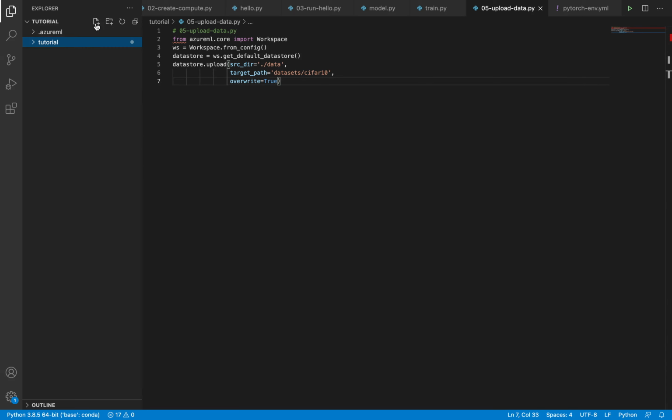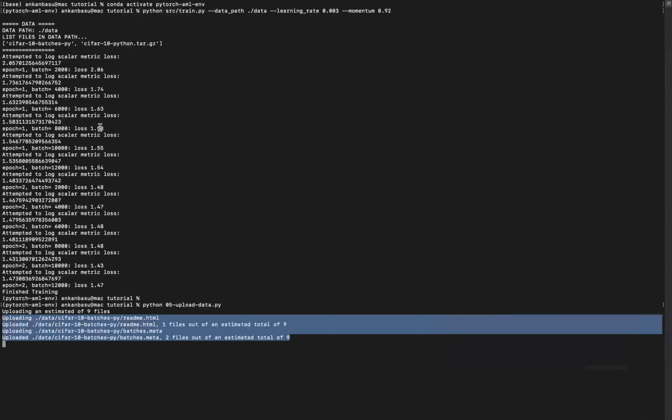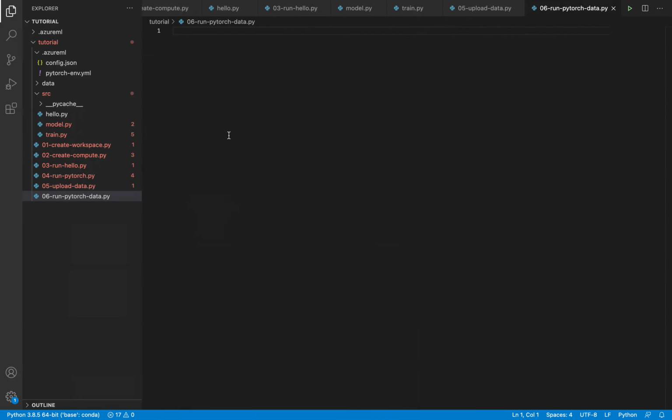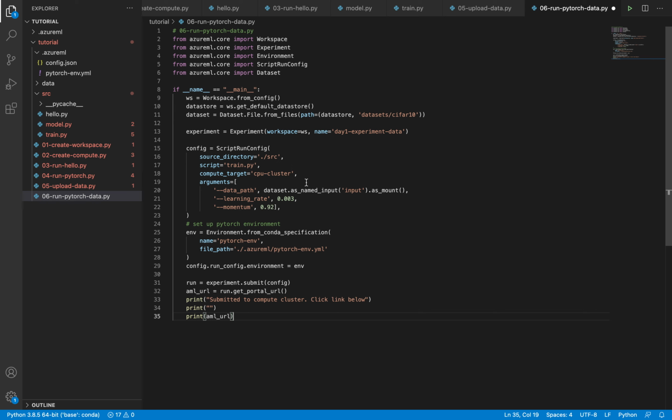Here in the tutorial, I'm going to create the new file and see what kind of code we need to import here. So this is going to be the control script, and go get it, put it in here. It seems like pretty simple code.